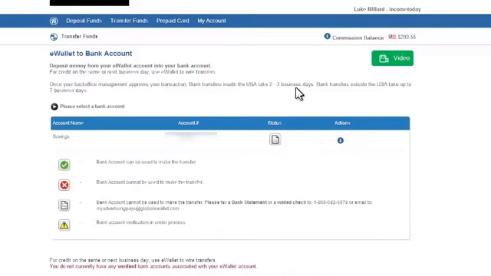Their guidelines are 2 to 3 days inside the USA. My account's in Australia, so the 7 days for that. Alright, see you for the next step.